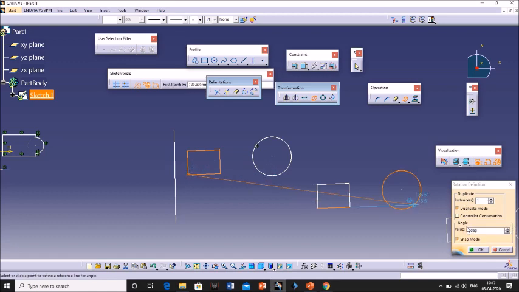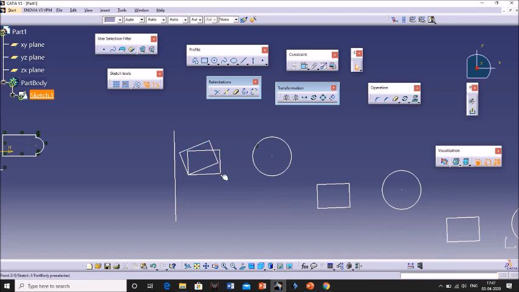Again, now we need to specify the angle. I am giving the angle as 20 degrees. So at exactly 20 degrees the object is rotated. So it is rotation. Here the original object and the rotated object are visible.